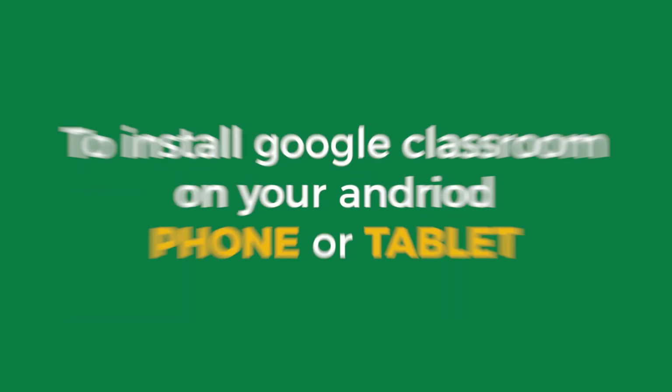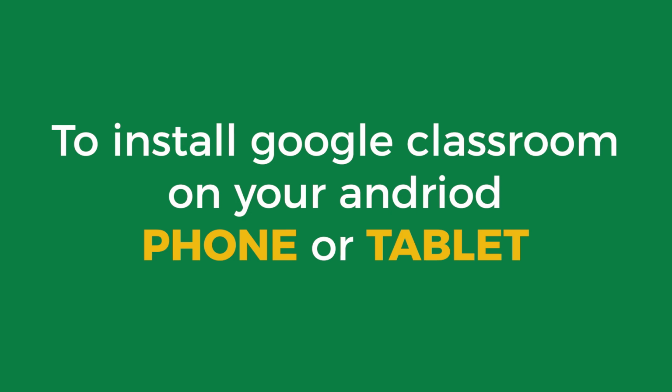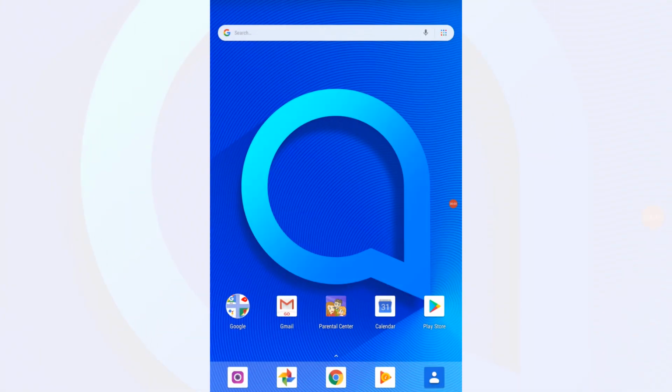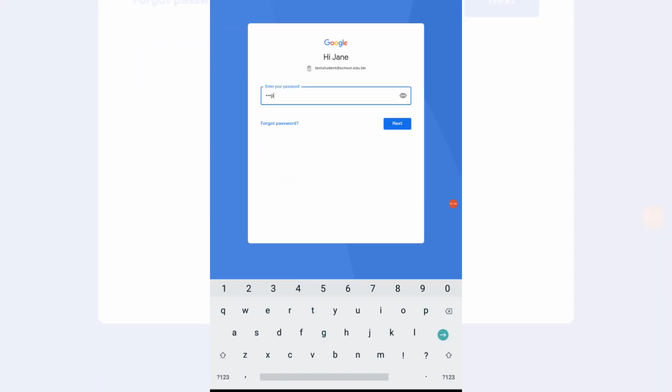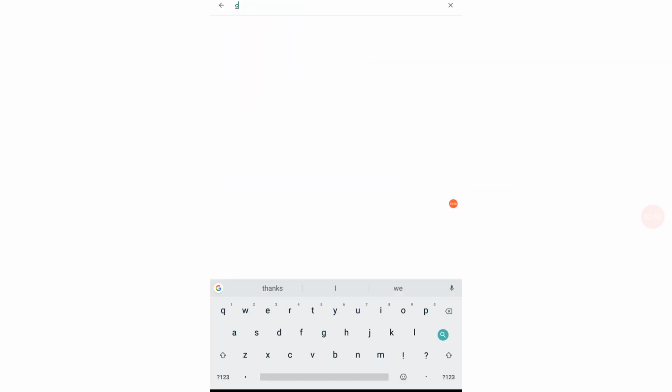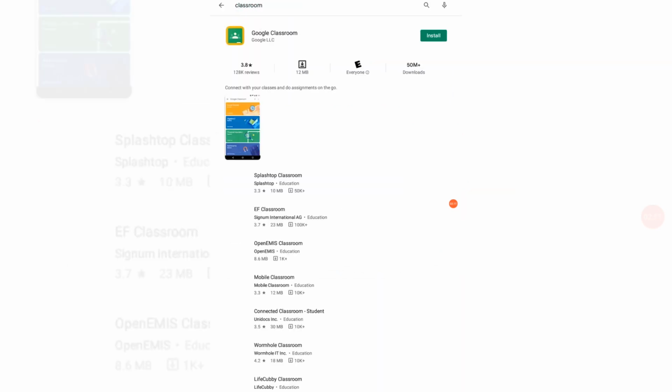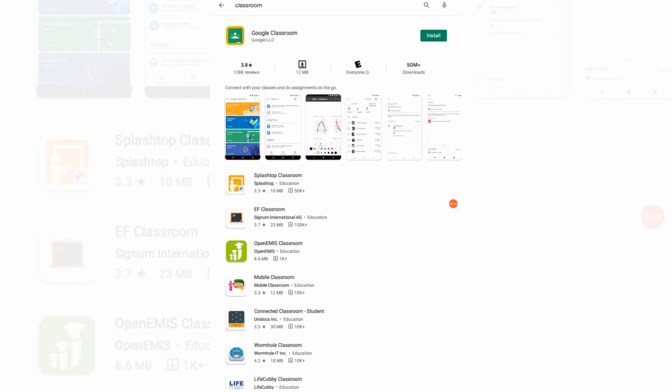So let's start. To install Google Classroom on your Android phone or tablet, open the Google Play Store. If you don't already have a Play Store account, you can use the email address and password given to you by your school. Once you have signed in, enter Google Classroom into the search bar and it should show up in the list below. Select it from the list and from the app page, click Download or Install.